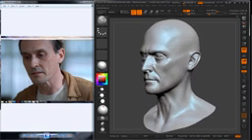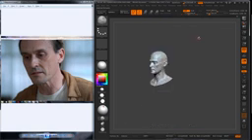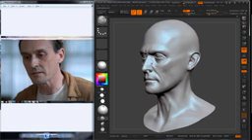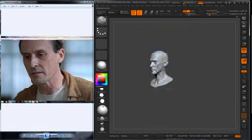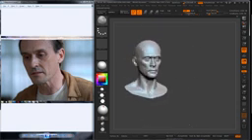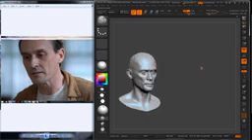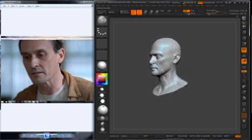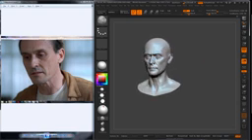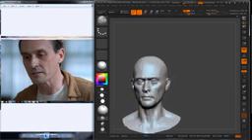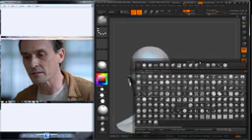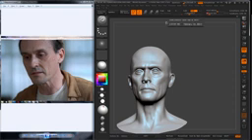Okay, you see this shape? Right? It's the feeling that we're going for. So this here a little bit.